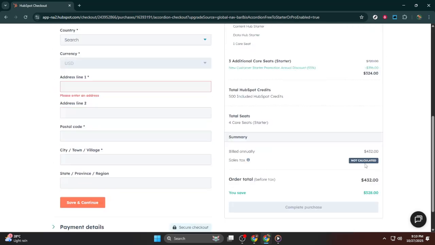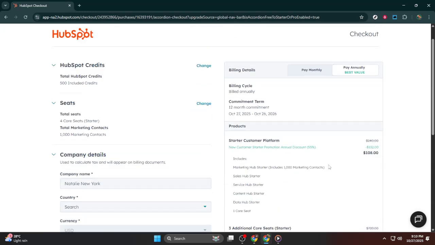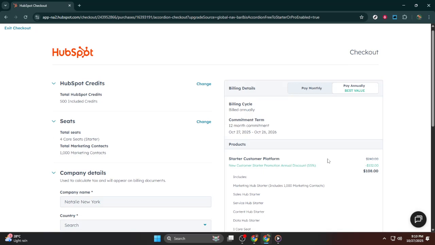Your HubSpot CRM is now upgraded, allowing you to take advantage of the additional features and capabilities. By following these steps, you can effectively manage and grow your business more efficiently.